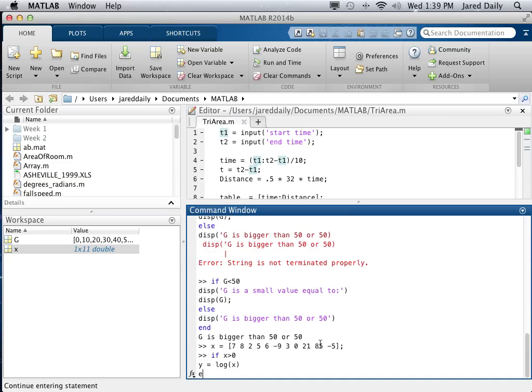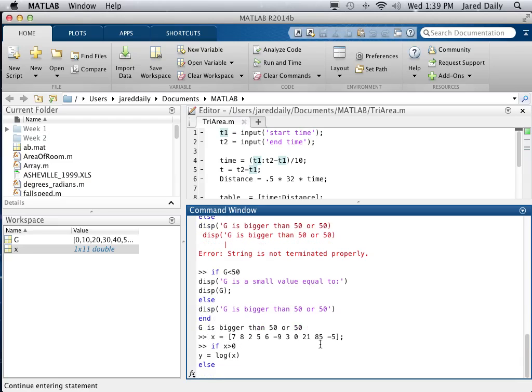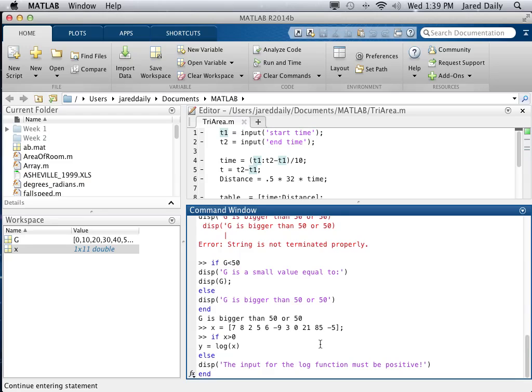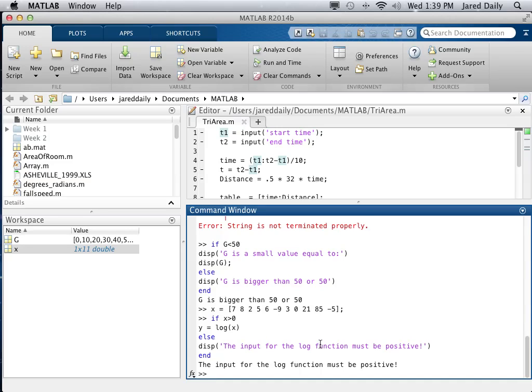If x is greater than 0, then I want y to equal the log of x. All right? Else, I want to display this: the input for the log function must be positive, right? And then I'm going to end my structure, hit return. And apparently my x has some numbers that are 0 or negative. So the input for the log function must be positive. But I could also do something else. I mean, there's lots of things I could do with this structure.